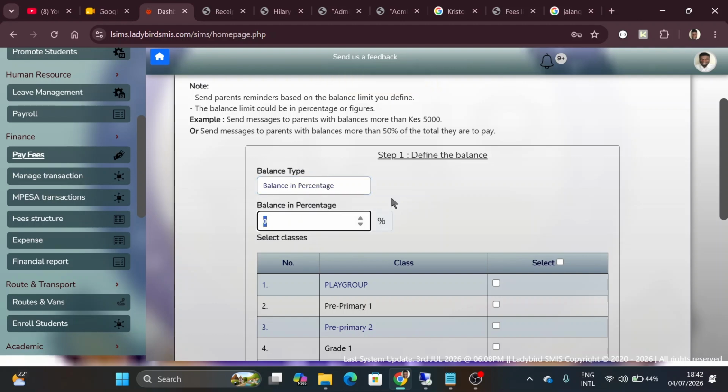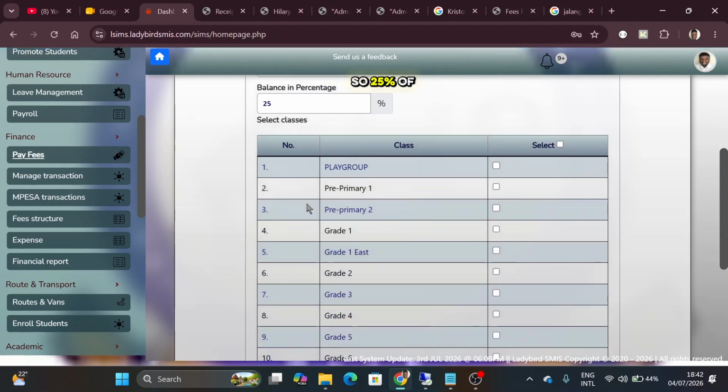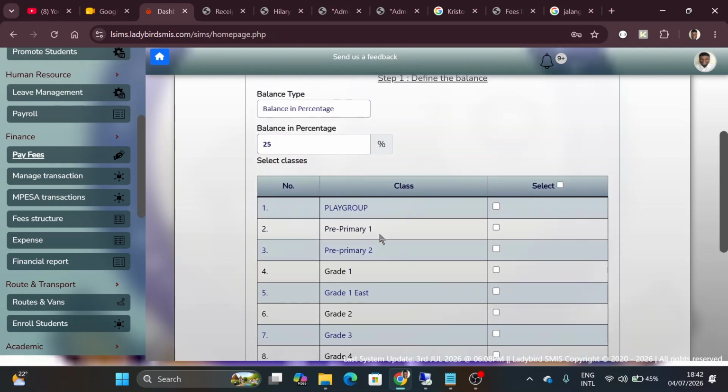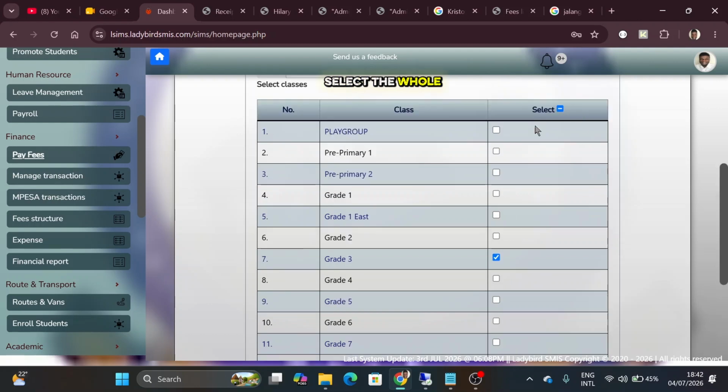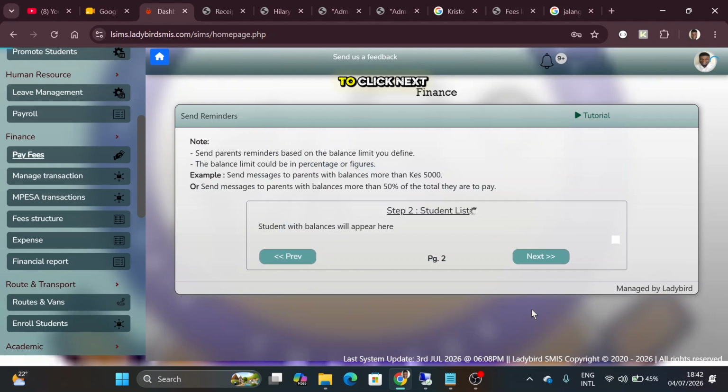If I want to send messages to parents who have balances above a certain percentage, let's say above 25%, this is the percentage of the termly fee. So 25% of the term one fee can be selected. But now let me work with figures because that is much more straightforward. So I'm going to say those that have balances above 2,000 shillings. Then I'm going to select the class. So I'm going to pick grade 3, but you can select the whole school if you want to. Then you're going to click next.